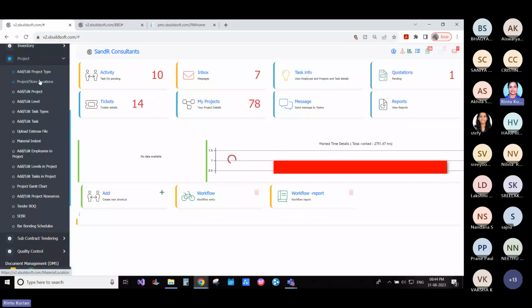Then we have project type. Projects can be of different types. It can be construction type, management type, or an online service regarding product sales and all. It can be of any category. Categorizing it is for the project type. And for creating a project, you'll go for the add or edit option.